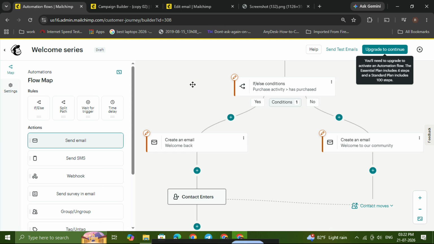Once everything is set up, MailChimp may prompt you to upgrade to continue. If that happens, click Upgrade to Continue and review your plan options. This is important because some automation features in MailChimp require a paid plan before you can publish and run the sequence. If you're serious about building automated email marketing, upgrading may be the step that unlocks the full workflow and lets your sequence go live.